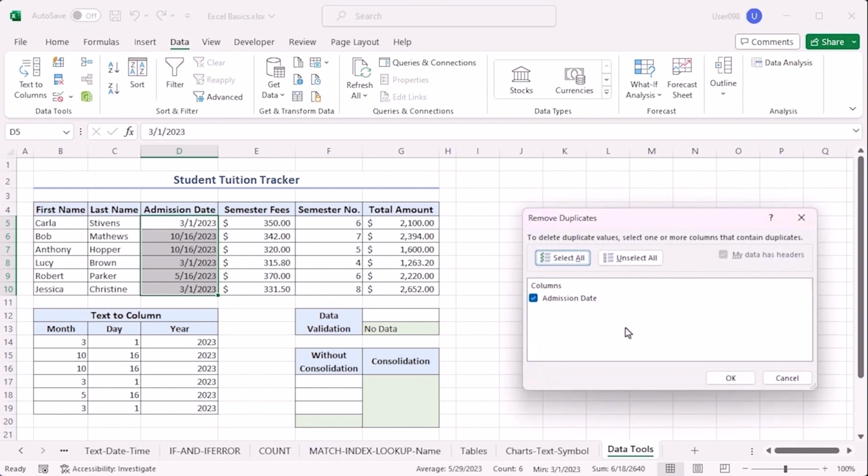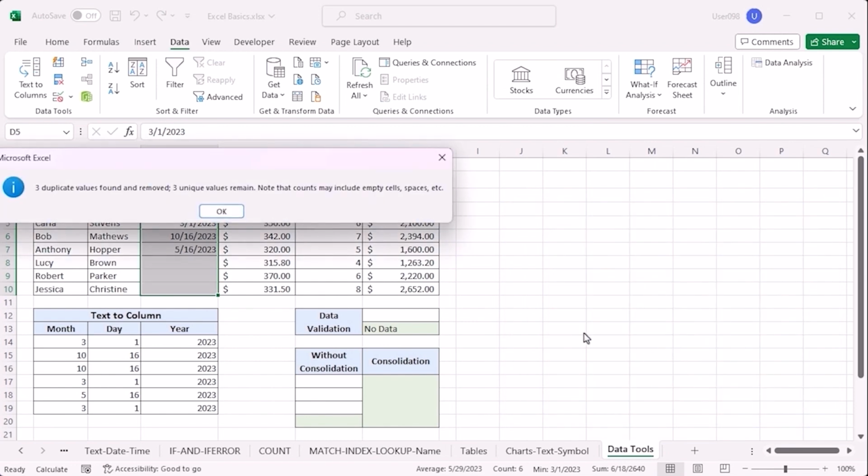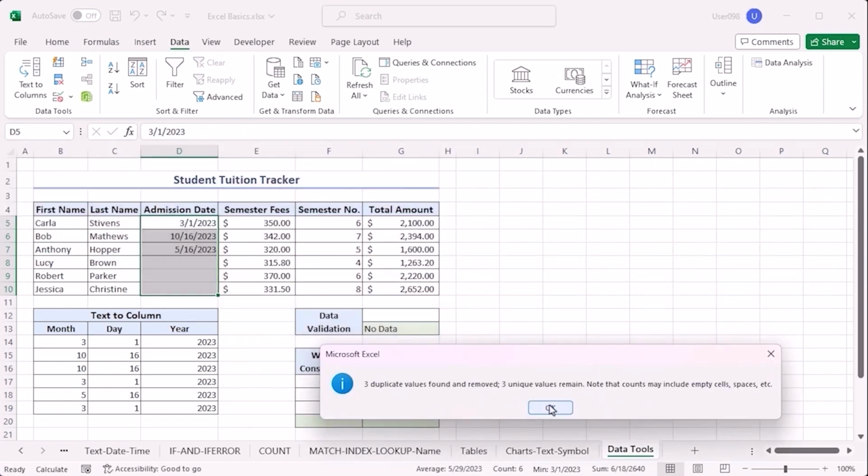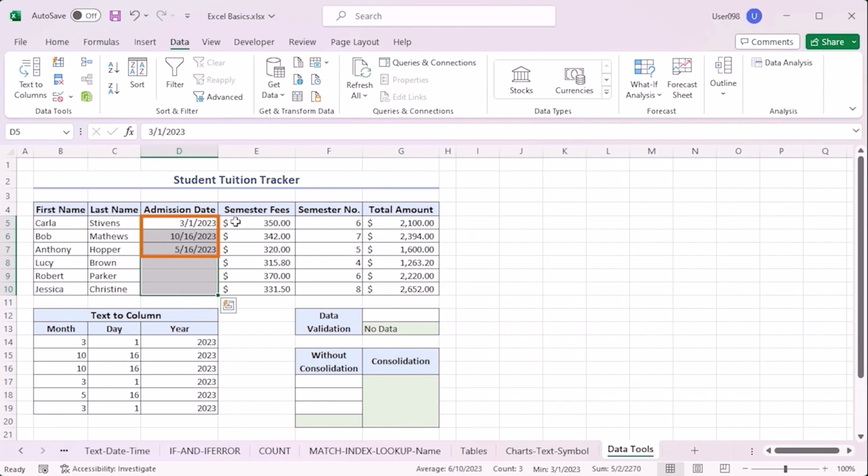So it's asking us to confirm that our column to remove duplicates is from admission date or not. Okay, 3 duplicate values found and removed. Here we can see that only the unique values remain. Let's use Ctrl Z to undo the action.